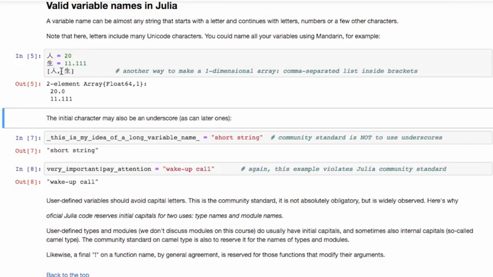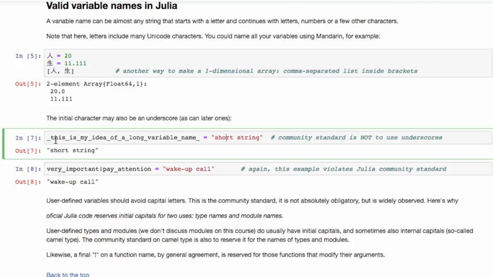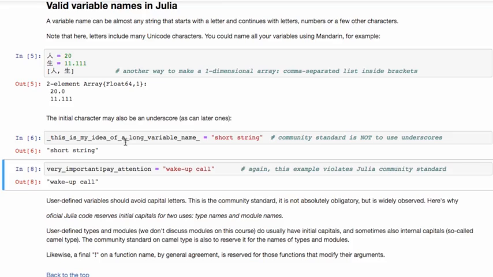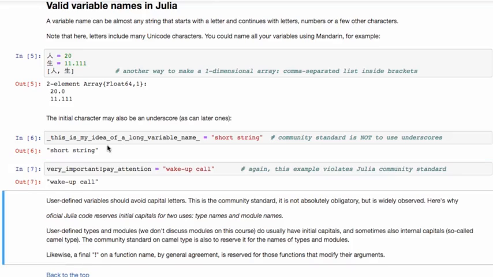But here's a 2-element array. Notice how we use the square brackets to define the array, and it has the 2 values 20 and 11.1 because we used the variables Ren and Shang here. It is actually valid to use an initial character that's not a letter, so it gives us this value. We're happy with that. We can also include an exclamation mark anywhere in the variable name, but the community standard is to avoid that. The community standard is just to use lowercase letters without any underscores, without any exclamation marks.